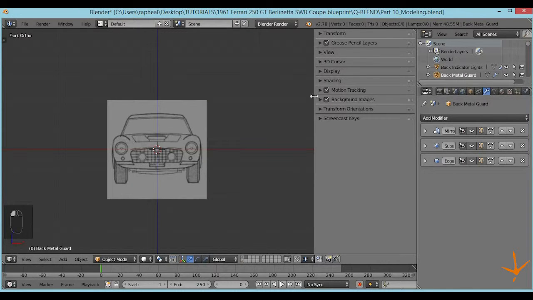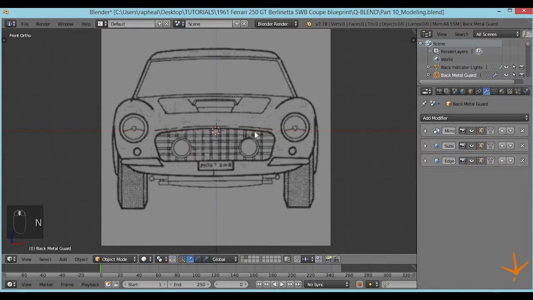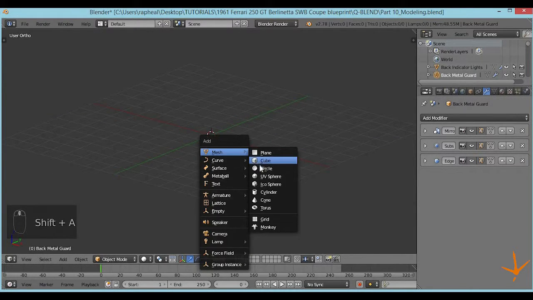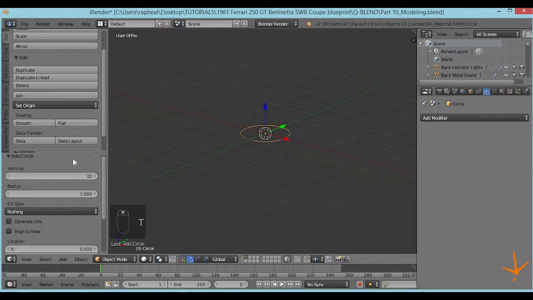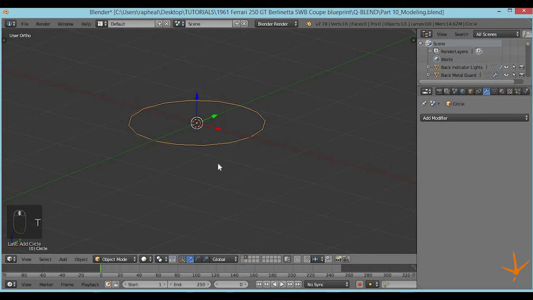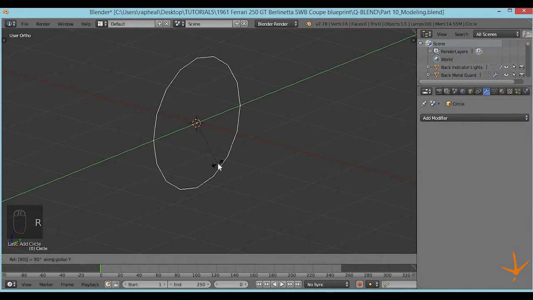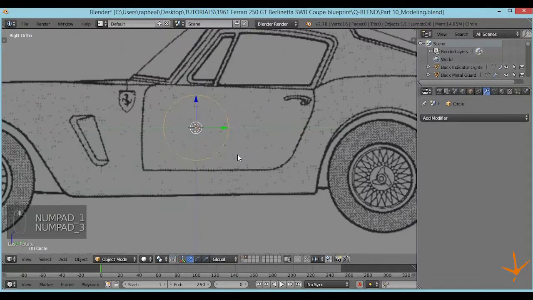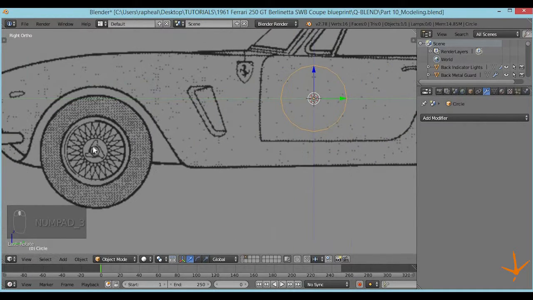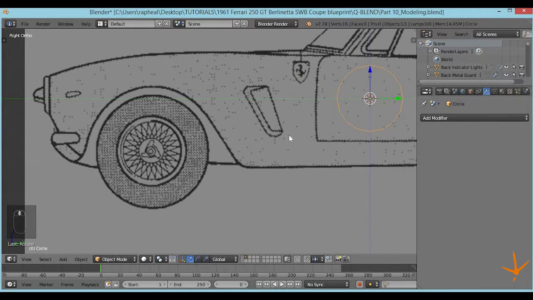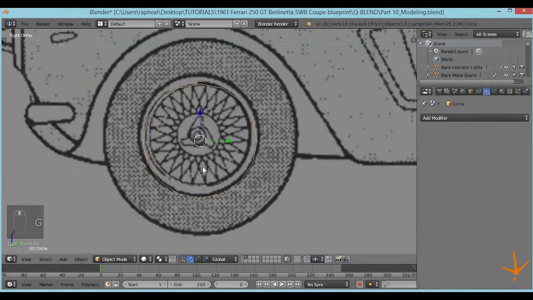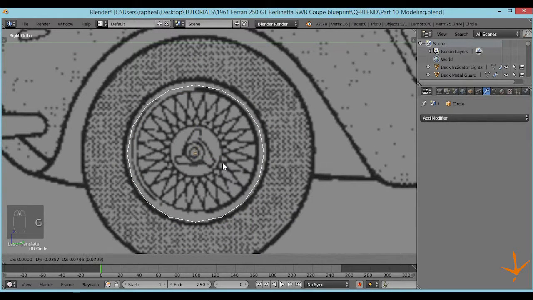So turn on your background images by checking them, and you can just add a circle. So Shift A to add a circle. Then I reduce my vertices to 16. Then I'll go ahead and rotate it on the Y axis by 90 degrees. So right now I have something that looks like that, so I'll move it to at least align it to the tire. I'll grab it using G, and maybe just place it somewhere that looks like the center there.